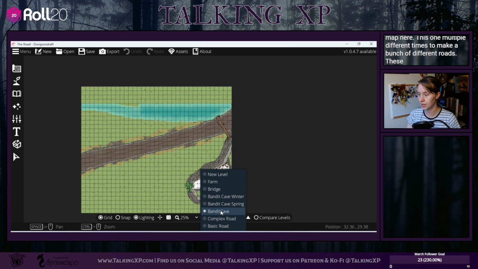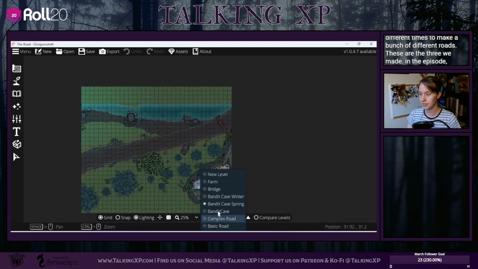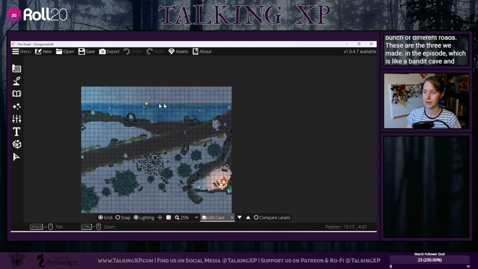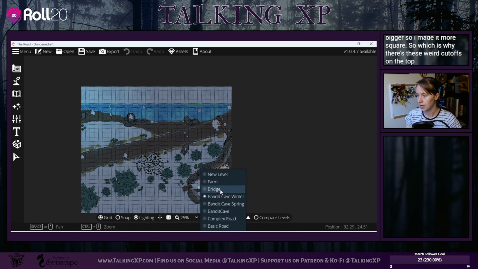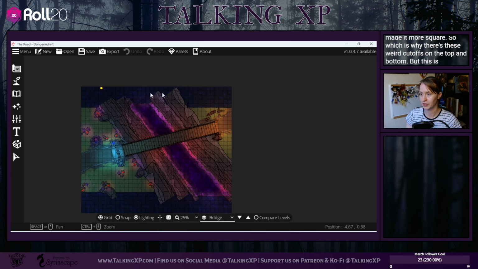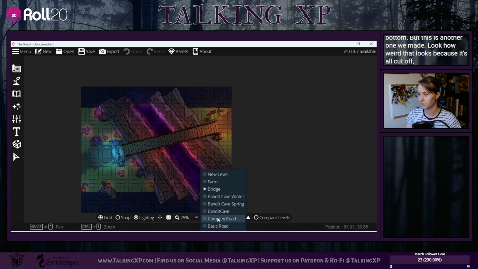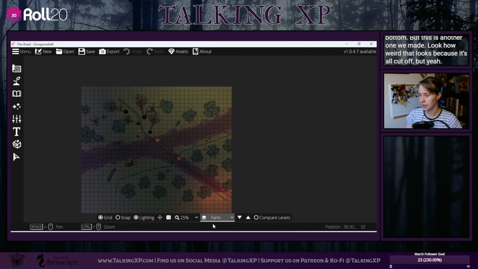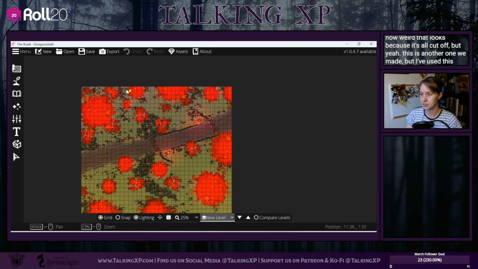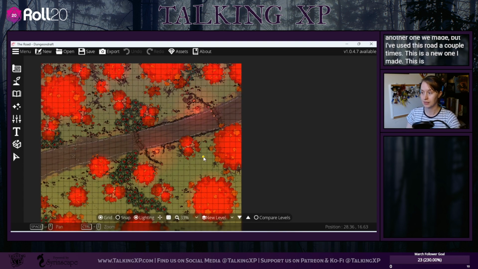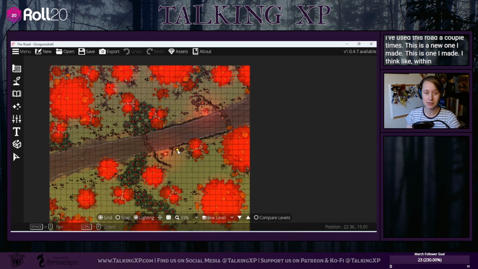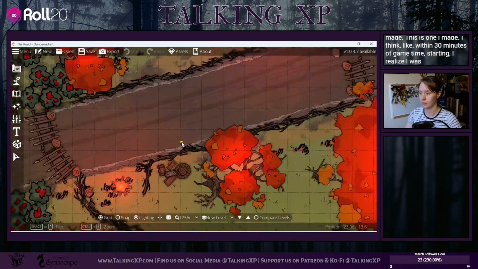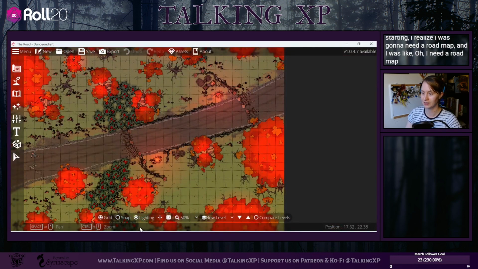These are the three we made in the episode, which was like a bandit cave. You'll see I expanded it on either side because when I was needing it in game, I wanted it to be a little bit bigger. So I made it more square, which is why there are these weird cutoffs on the top and bottom. Look how weird that looks because it's all cut off. But this is another one we made, and I've used this road a couple times. This is a new one I made, I think within 30 minutes of game time starting. I realized I was going to need a roadmap with a barricade on it, so I quickly made one.